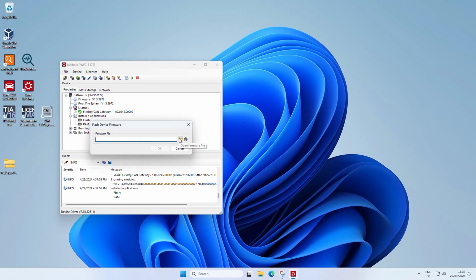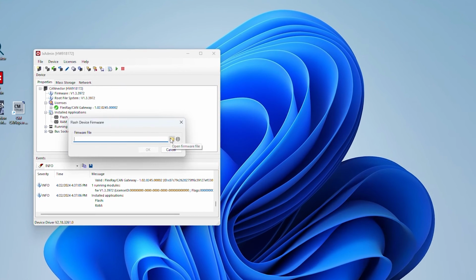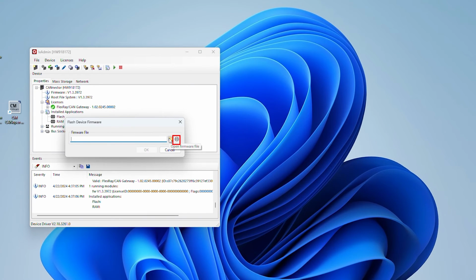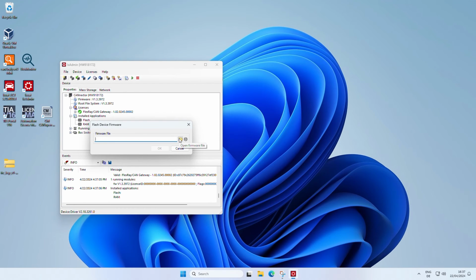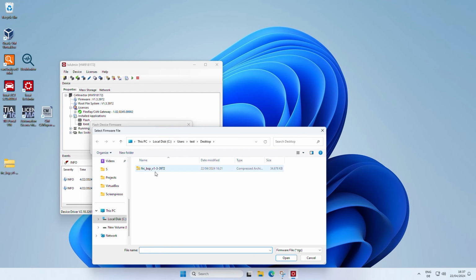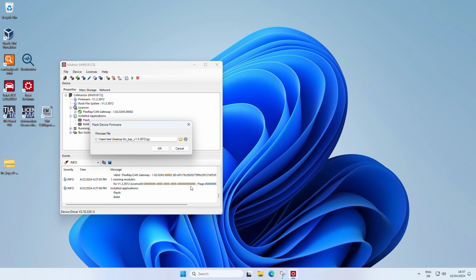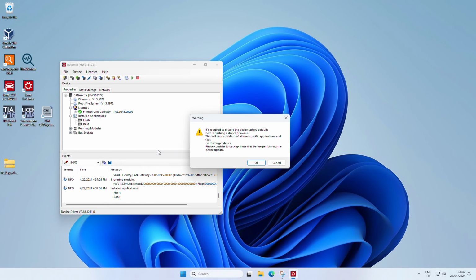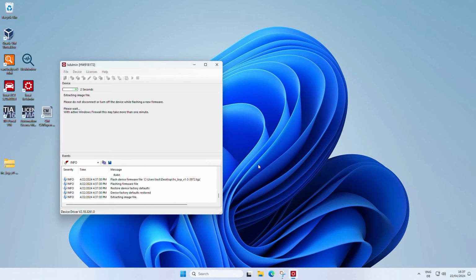A pop-up window will appear. On the left side of this window, you'll see an icon, Website. Clicking on this will redirect you to a website where you can download the necessary firmware. Alternatively, you can select your own firmware from your computer directory. Once you've done that, click OK. Then the flashing process will start. Note that this can take a few minutes until the firmware is completely flashed onto the device.